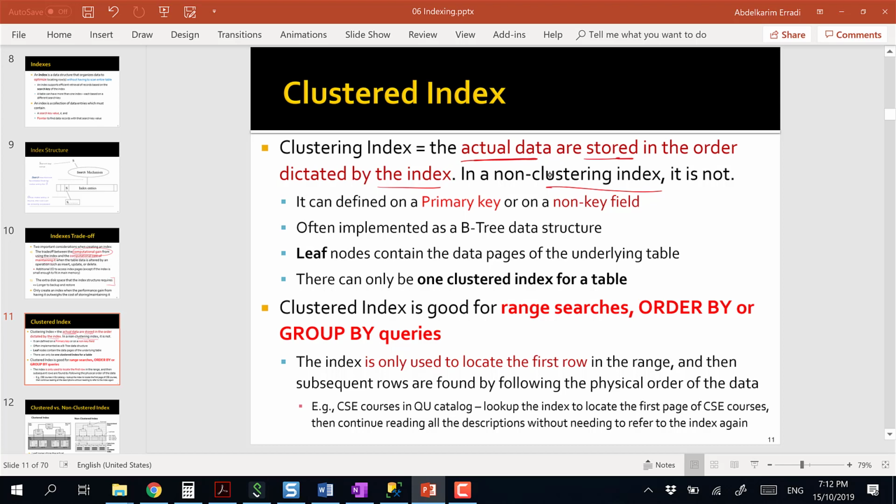But here you need to be careful because you have only one chance, one clustered index per table. You need to be careful where to put it. And here, this will help you put it well. You put it on columns that you use for range queries, order by, group by queries. The clustered index is the best for these.